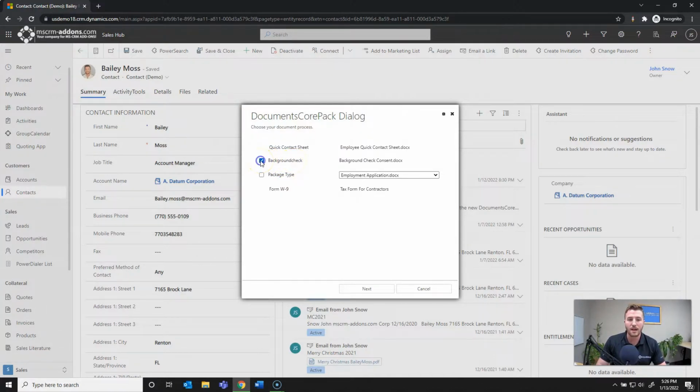So I want to go ahead and add that. And then after that, I've got package type, so this gives me two options to select from, and it's optional. So do I want to send them an employment application or a new hire form? In this case, I want to actually send the new hire form, and I do want to include it.